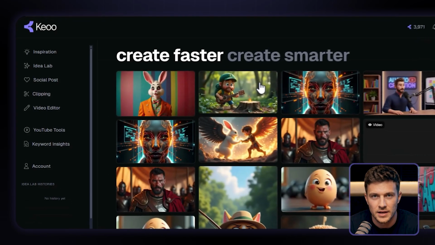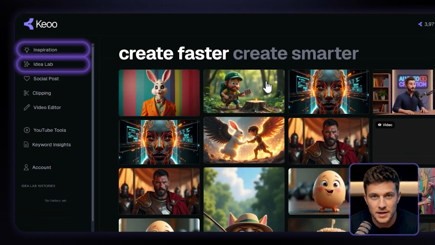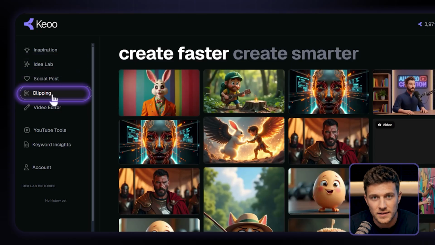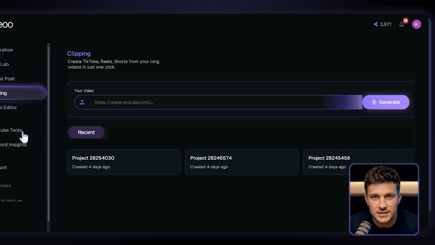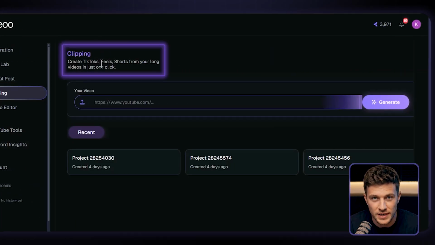Look on the left side here. You got Inspiration, Idea Lab, Social Post, and the one we're using today is Clipping. So we're going to click on that. All right, so here's what it says. Create TikToks, Reels, Shorts from your long videos in just one click. That's literally what this does.